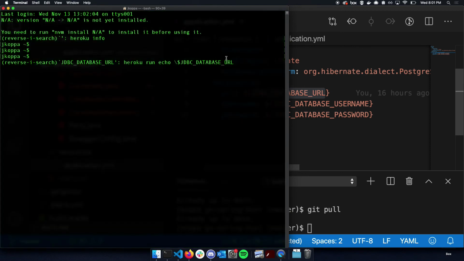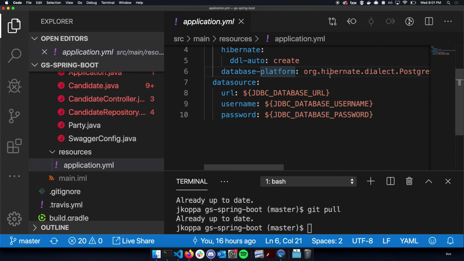All right. You know what? We're going to leave it because we can still see this when it goes to Heroku. So we're just going to cross our fingers here.